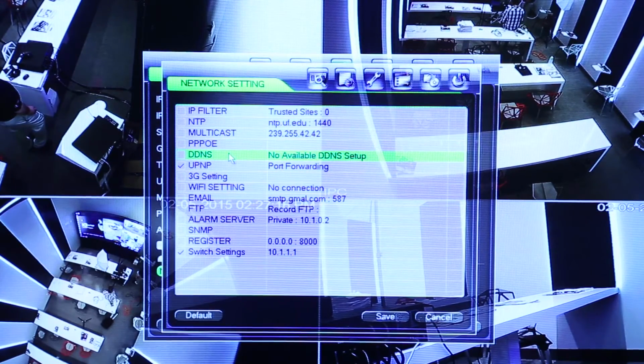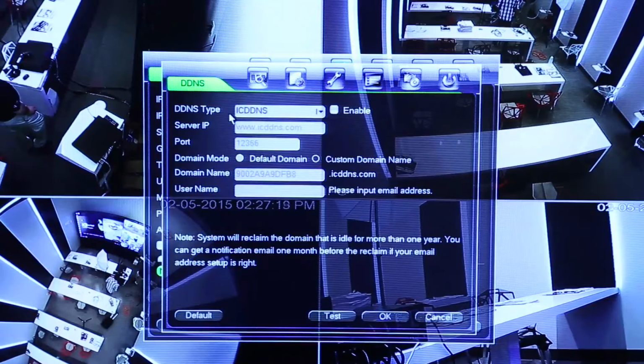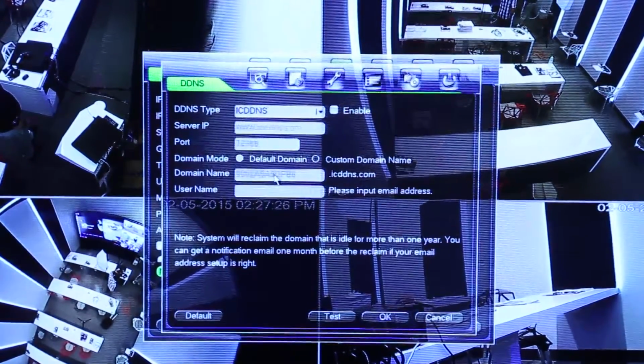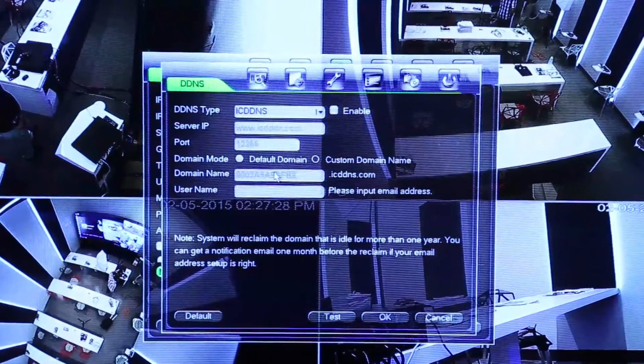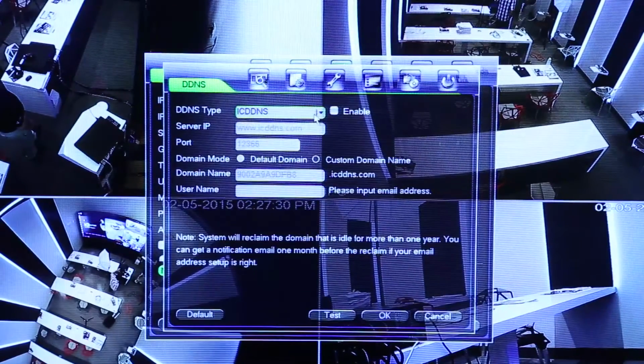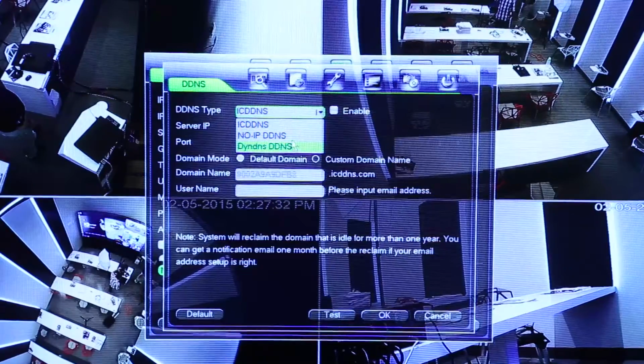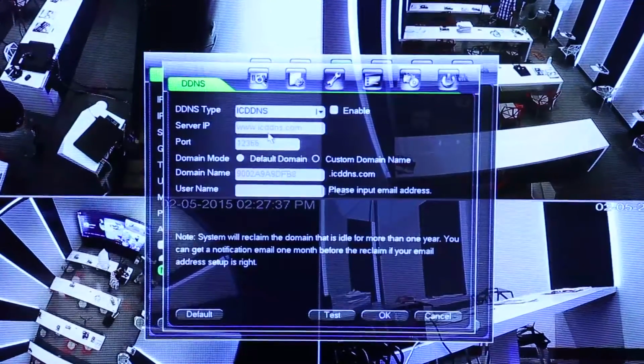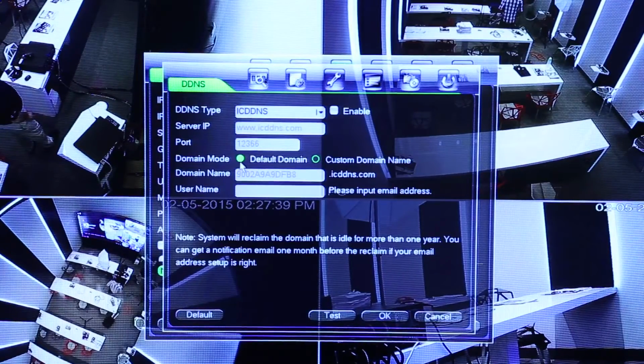Of course, DDNS is a free service that's offered by us. All the units are built to suit, so your DDNS is going to be pre-configured. So I have IC DDNS. If I'm using another DDNS service like DynDNS or No-IP, those settings are here as well. Because it's pre-registered, I don't need to put any other settings. I don't need to put in the server or the port or anything like that because it's already been set up for me.